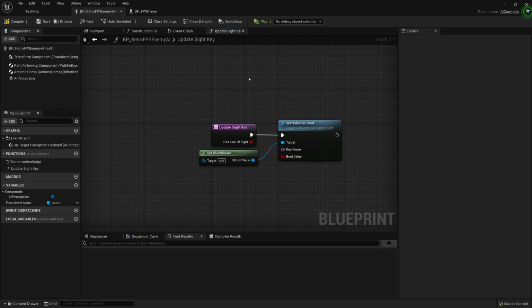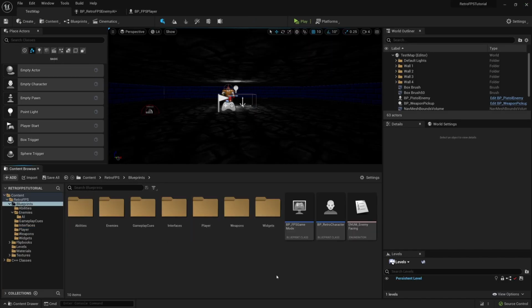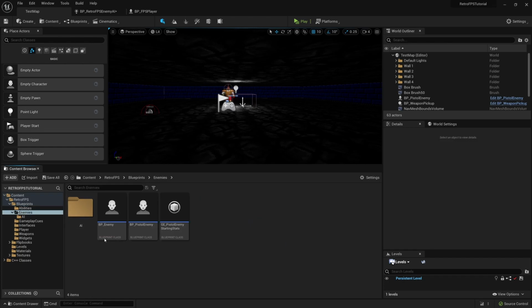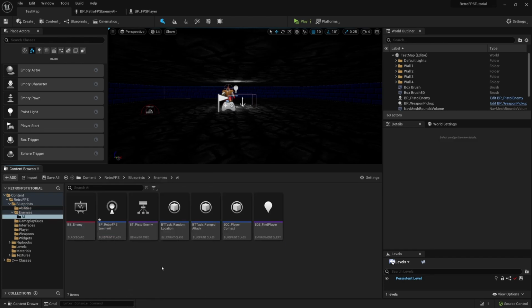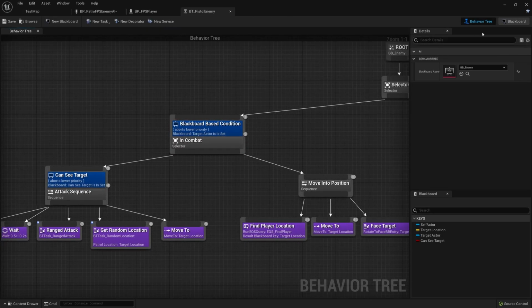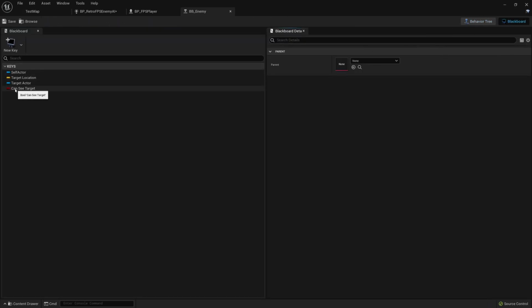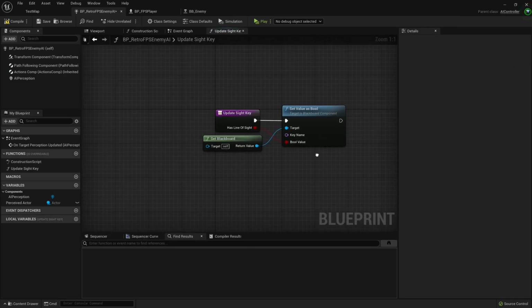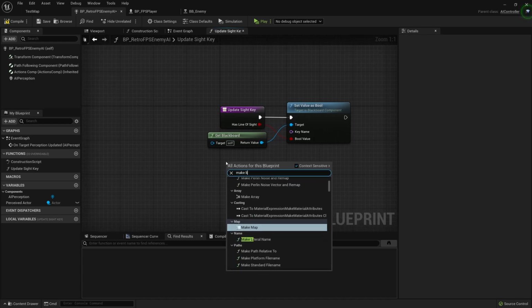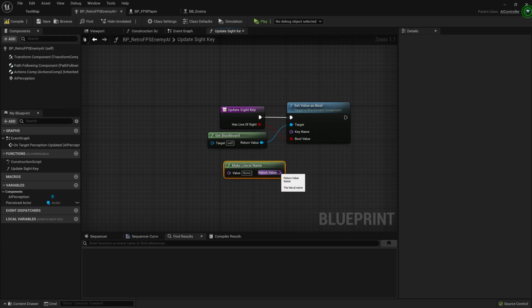As for the key name, we need the actual name of the key verbatim in the blackboard. If we open up the behavior tree and switch over to the blackboard, we have this, can see target. That's the phrase we're going to be using. Back in the AI, we can do a make literal name, whose return value will be passed into the key name, and we'll type in can see target. It needs to be exactly the same, spelling and capitalization and everything, as the key in the blackboard.